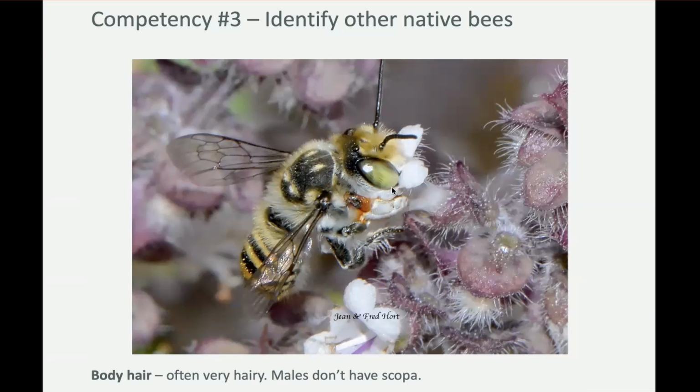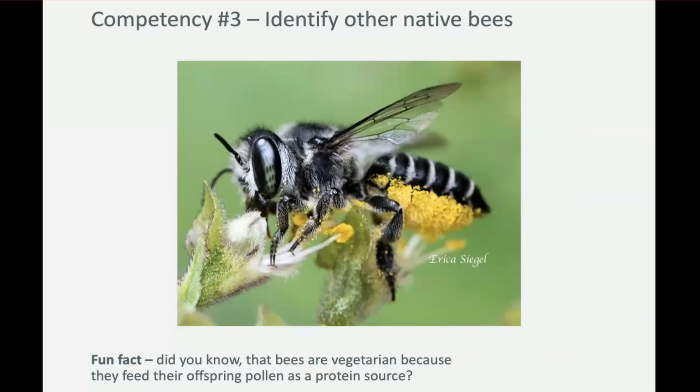This is a male. He's got the oval eyes, the ocelli, the long antennae, and he's even got a modified foreleg. So that's just special. You just get an extra special characteristic there. Fun fact, bees are vegetarian. So the reason why they carry pollen under their abdomen or on their hind legs is because that's the protein source that they feed their offspring.